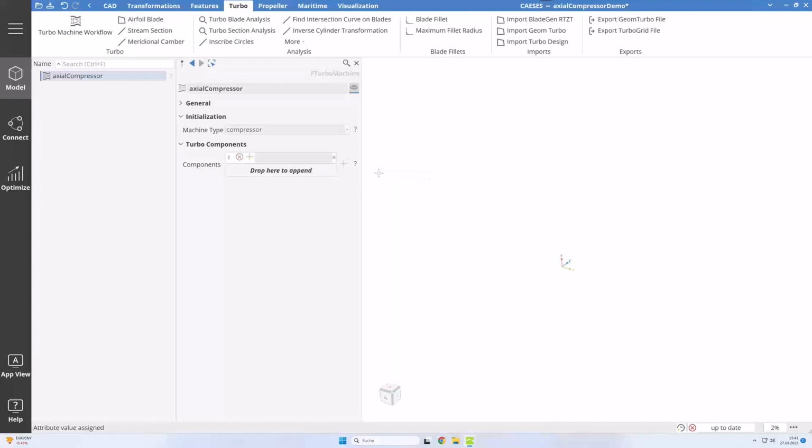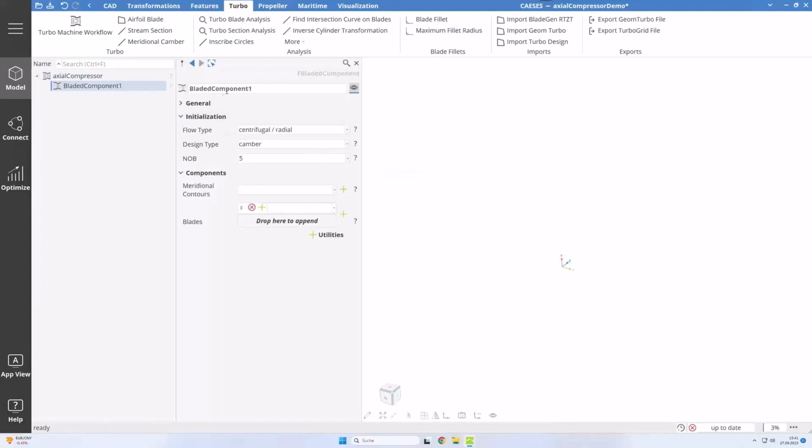So we want to create the blade for it, add a bladed component here. And instead of this centrifugal radial setting, I would like to set up an axial blade in this case. And we want to use the airfoil blade, which Mattia showed earlier in his presentation. So the airfoil blade actually comes in quite handy and lets you create a fully parametric model based on a 2D airfoil profile definition, which we will see in a couple of minutes. So let's say we need 15 blades here.